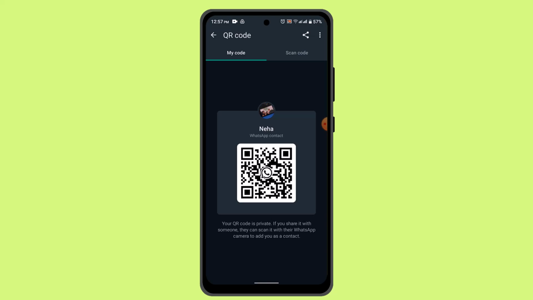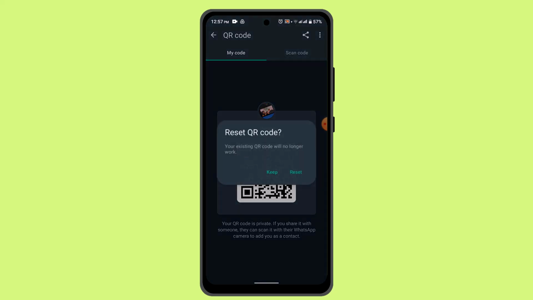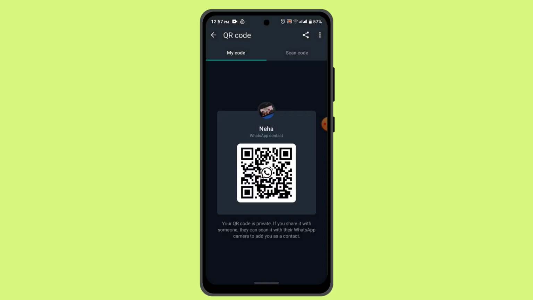However, in order to reset it, tap the three dot icon and click on reset QR code, and you'll be able to see this option as reset. Let's go ahead and tap on it, and then the previous QR code has been reset and a new QR code has been created. So that is how you can actually reset WhatsApp QR code.